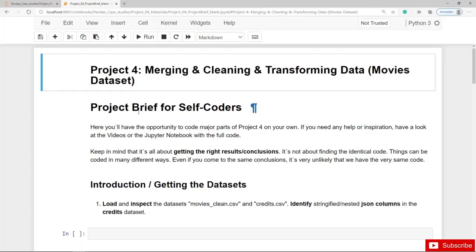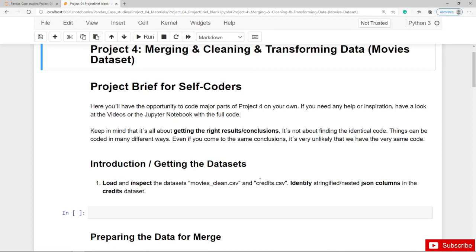For the self-coders among you, I have here a blank notebook and the project brief for project number 4, merging, cleaning and transforming data. We are starting with the clean dataset movies_clean.csv that we prepared in the previous project. And the plan is now to add the additional features cast and crew that are stored in the second file, the credits.csv file.